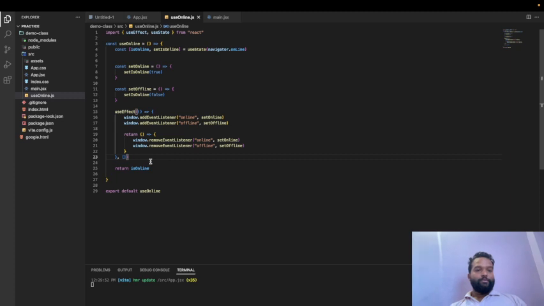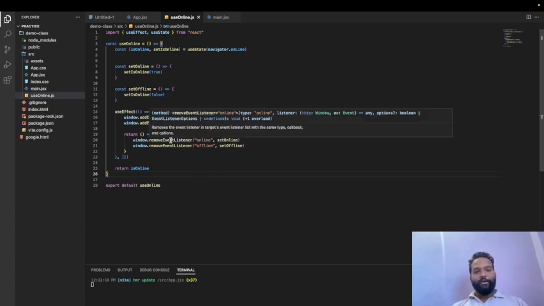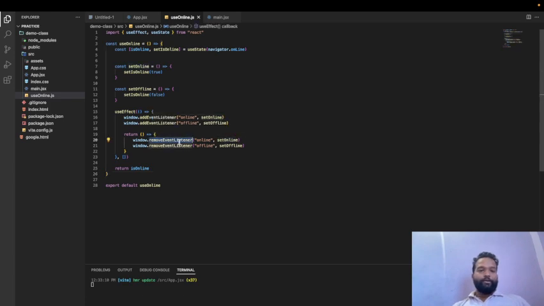All right, so now what we are doing: whenever this hook is being called, we are attaching two event listeners, one is online, one is offline. So whenever you go online, it will set the value of is online to true. If you go offline, it will just set the value to false, and the component will be re-rendered again. And whenever the component is being removed from the DOM, we are just removing the event listeners.